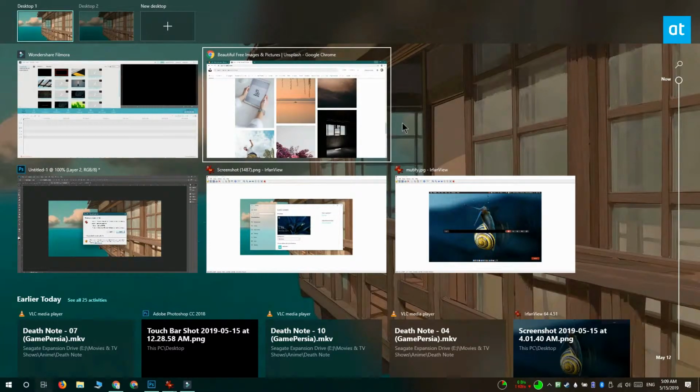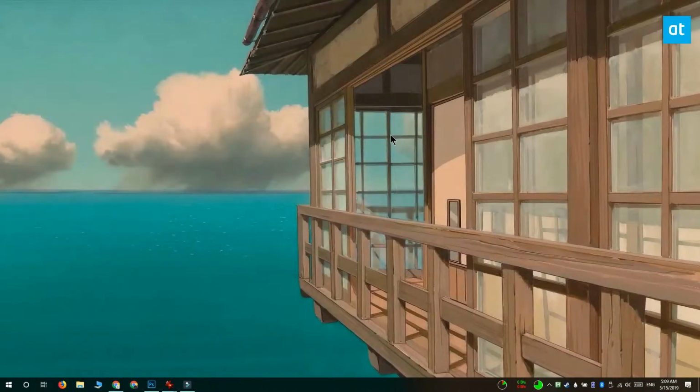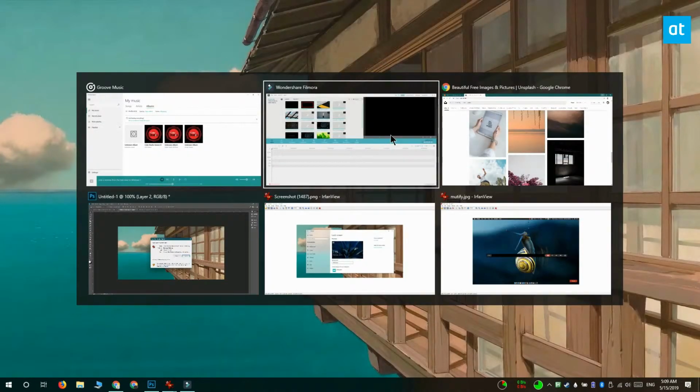This works in Task View and also inside the App Switcher. So if you tap the Control plus Alt plus Tab keyboard shortcut, you get the App Switcher. And when you select a window and then tap Delete, it closes the window.